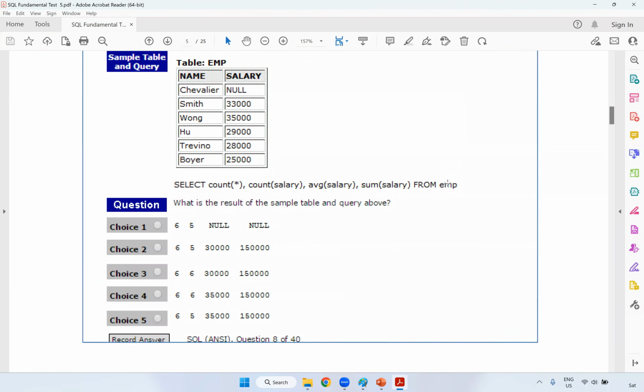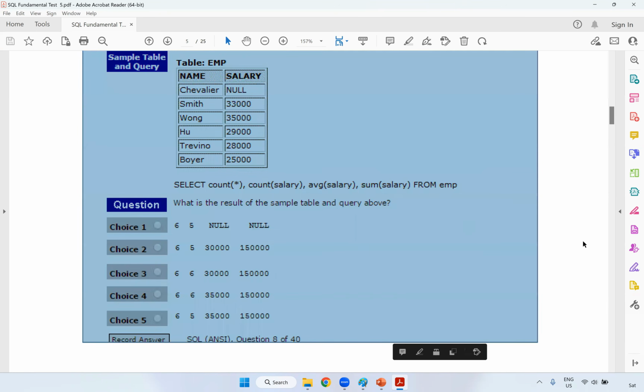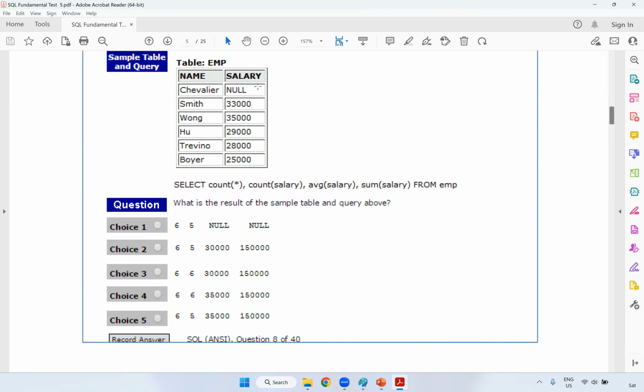Yeah, this one you can answer definitely. See, they have given all these aggregate functions in a single statement: count of star, count of salary, average of salary, sum of salary. So they have given a null value here. Count of star: 1, 2, 3, 4, 5, 6. So count of star will be 6. Count of salary will be 5. So 6 and 5 is the correct answer.